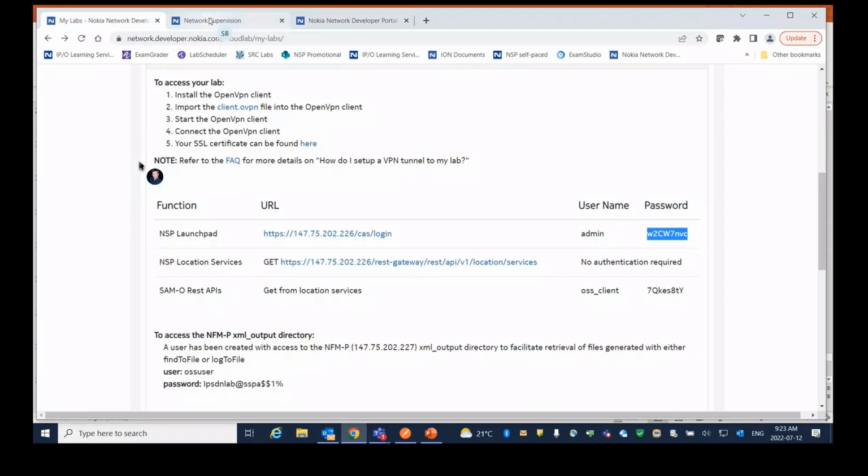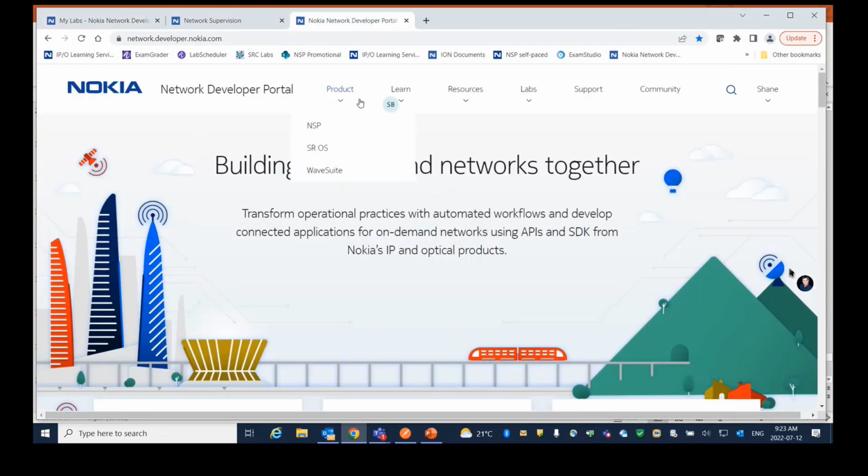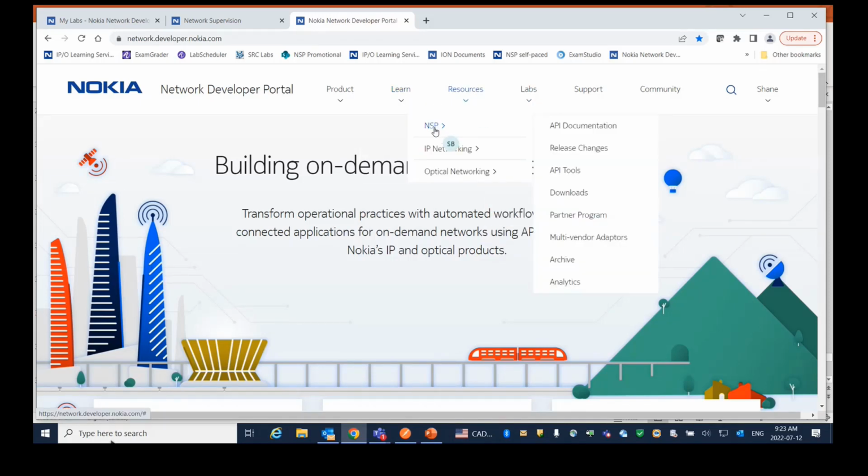Perfect. So a couple of things I'm going to show you here before I get into the demo. We already mentioned the lab service. In order to access a lot of the labs, what I'm using is the Nokia developer portal. This has many great functionalities that can help yourself or anybody who wants to get into NSP and automation, for example, or even there's some great optical stuff in here as well. The main feature that we're going to see here today is the resource feature. So under resources, if you go to NSP, you'll see this great API documentation.